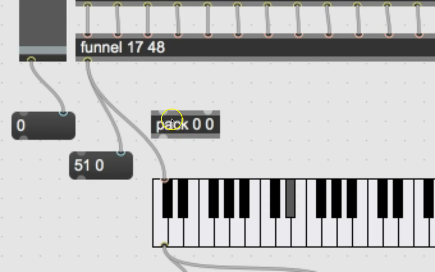With pack, you can change the number over here and nothing will happen until you send it a note here. So you don't want this thing sending out notes while you change your volume. And I got momentarily confused there. So now what we're going to do is connect this to the right-hand outlet, okay, and this to the left-hand outlet.